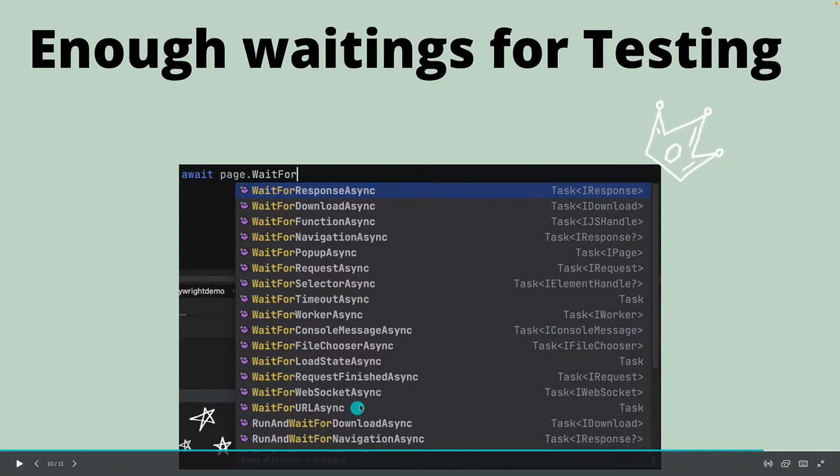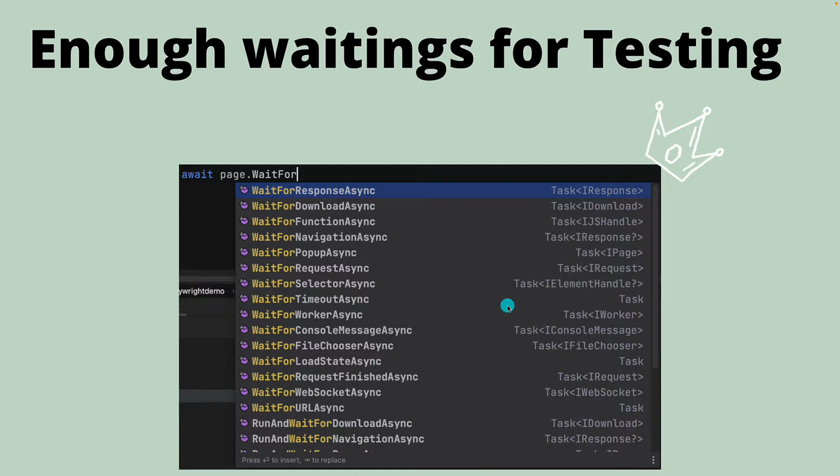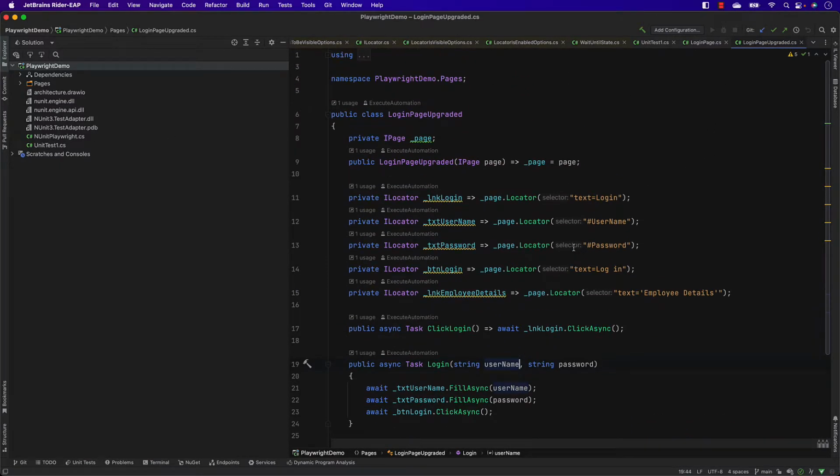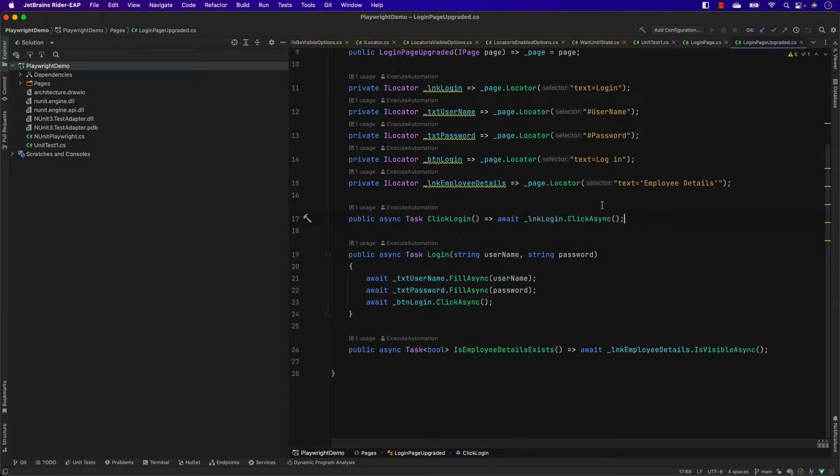This is cool. So there are so many things that you can do with Playwright, and that's exactly what we are going to be doing in this particular demo, to see the things that we just saw theoretically. So if I go back to our code over here, this is the same code that we did in the LoginPageUpgraded.cs file in our last video, where we showed how we can write the page object model code, something like this.